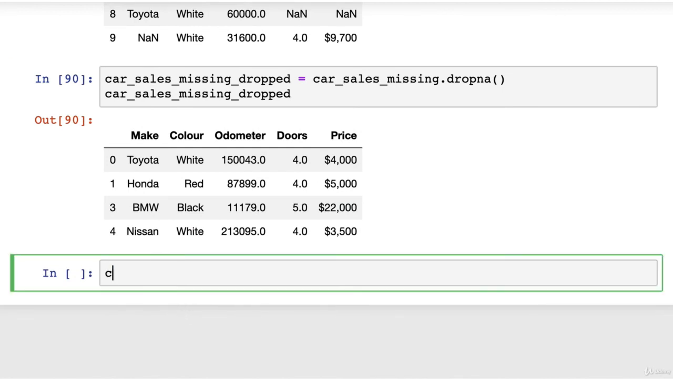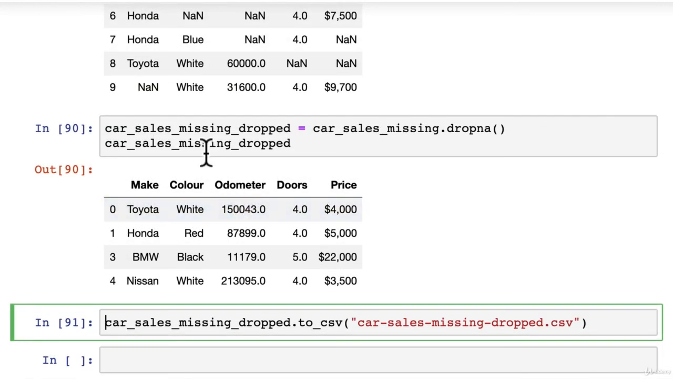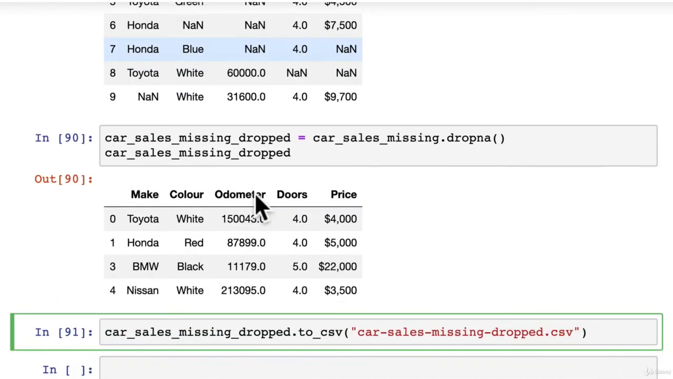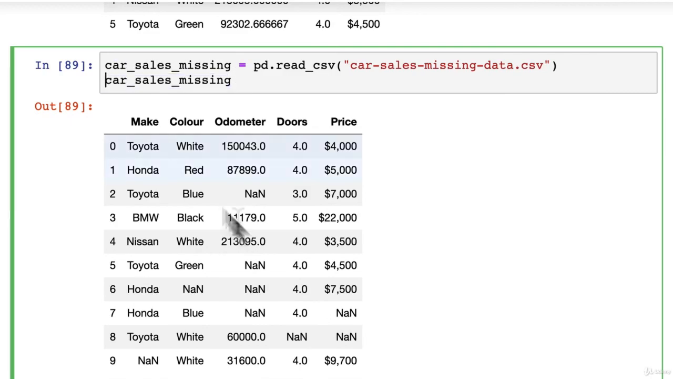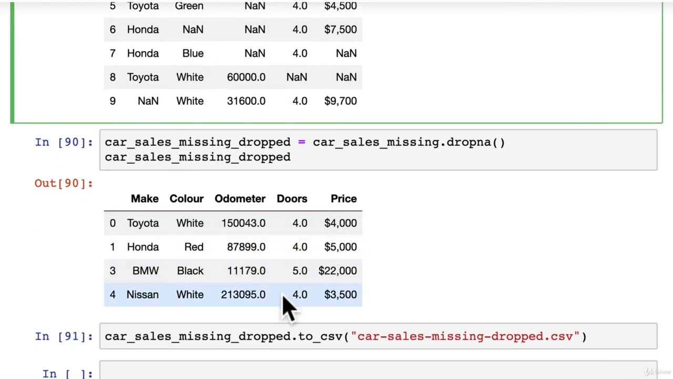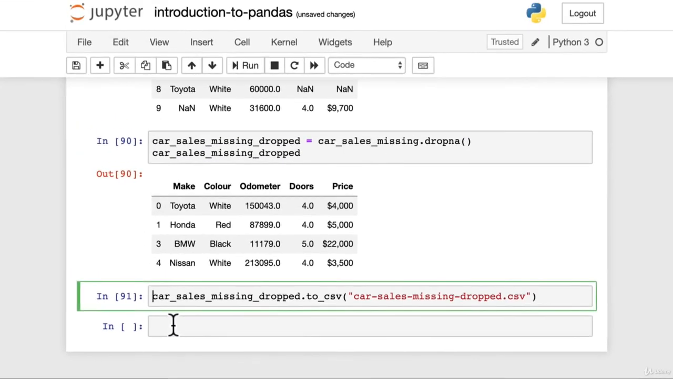And then what we might do is car sales missing dropped, save this to CSV as car sales missing dropped.csv. That way, if we did want to access the rows with missing values, we can from our car sales missing data frame, this one here. Or if we wanted to manipulate our data frame with missing values dropped, we can from this data frame. So that's the important distinction there between using in place or not using in place.